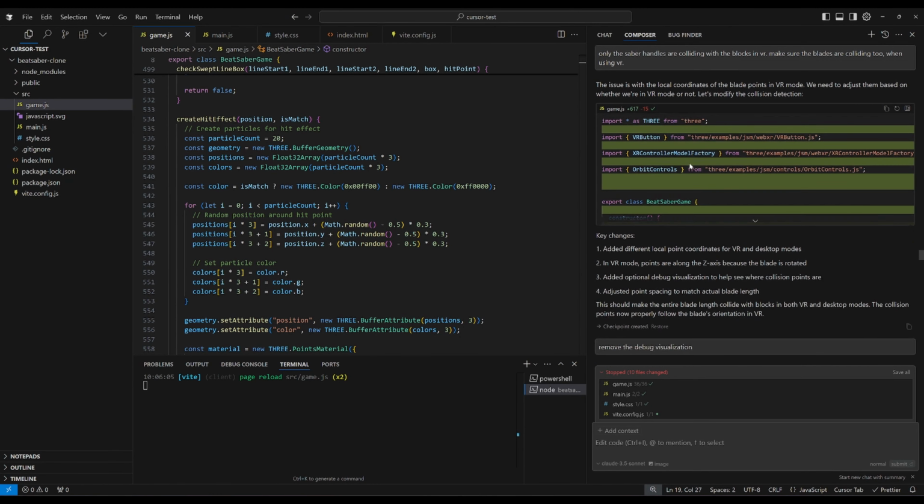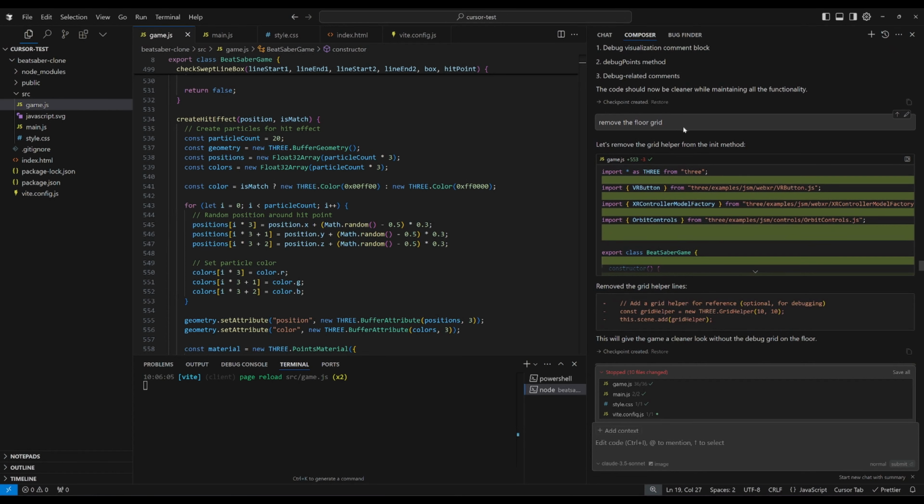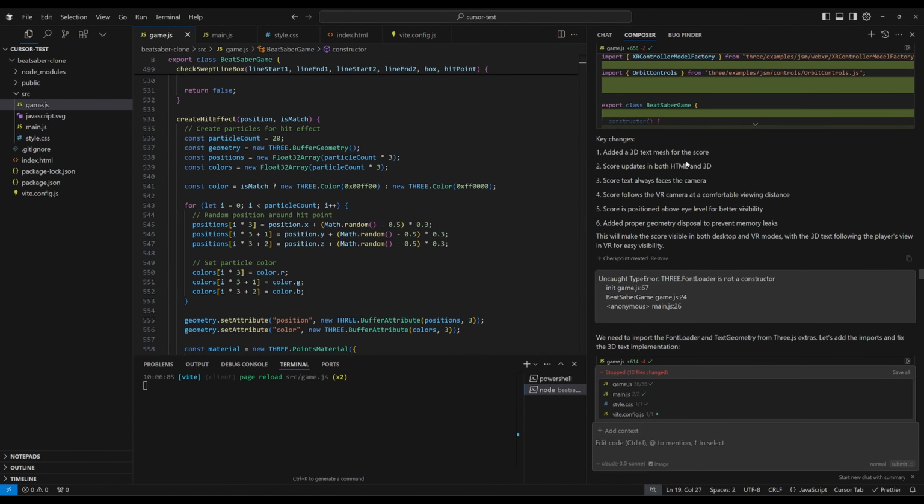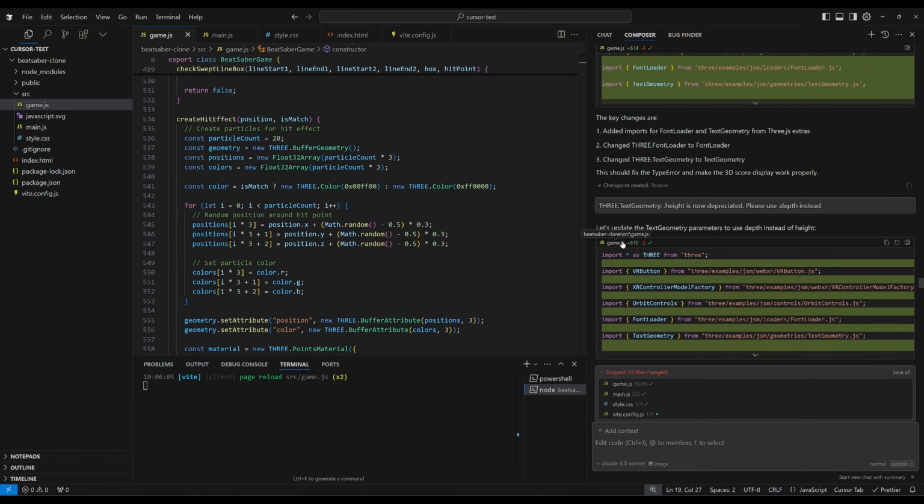Only the saber handles. Same error again. Remove the debug visualization. Floor grid. Make the score visible in VR too. This also took a few prompts because it created the wrong Three.js code, but only prompting the error message from the console, from the browser, worked actually pretty good.